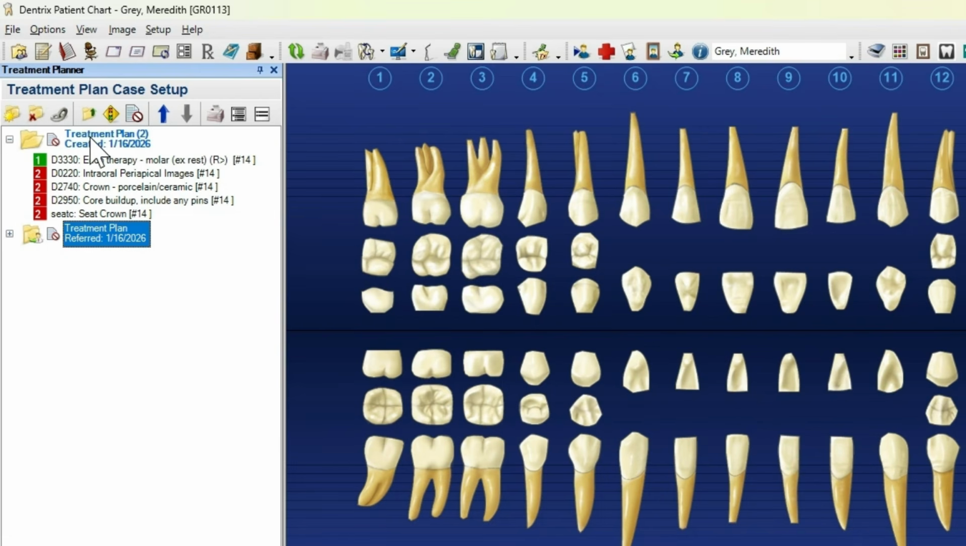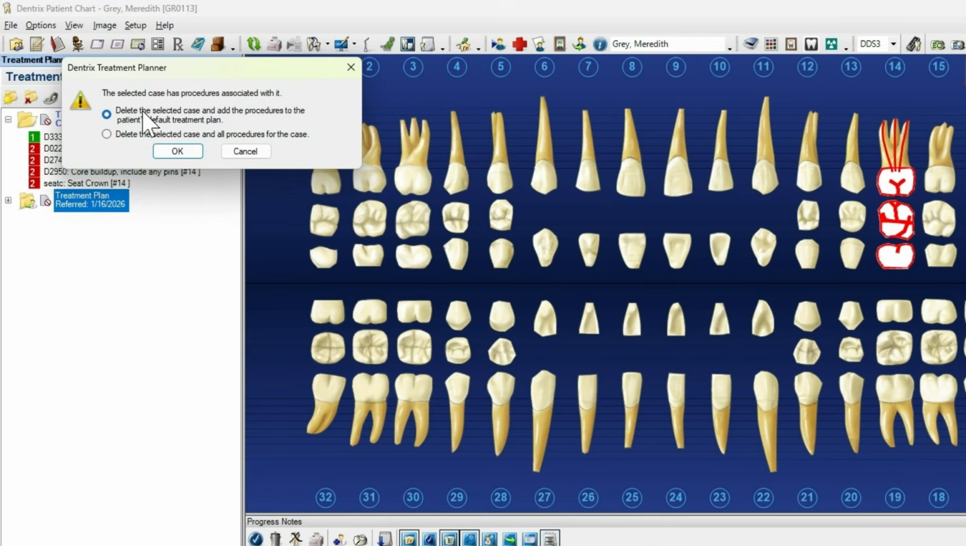So that was for a default treatment plan. Say we tried to delete this plan that's not set as our default. If I click this, it gives me 2 options. The first option is to delete the case and add all the procedures to the default plan, kind of like what it did on the last one, where it put them into a new file. The second option is to delete all the procedures for that case. I almost never select this. It's almost always the first one because I don't want to delete the actual procedures in the case unless it was entered by mistake or for some other reason like that.